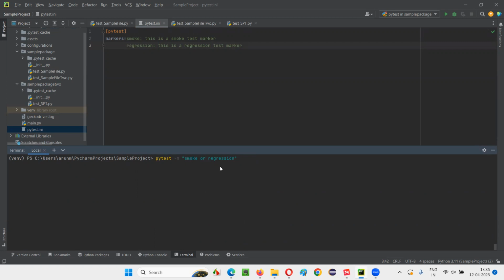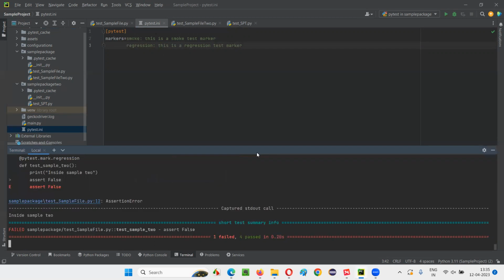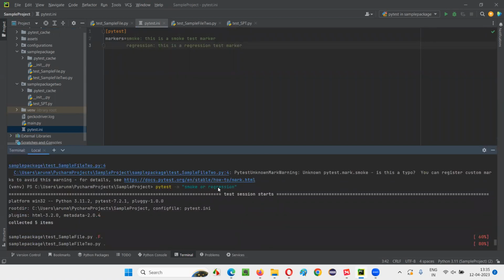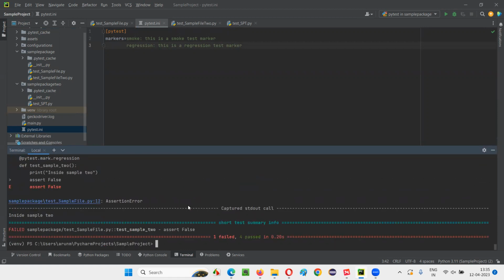This smoke and regression are now specified as custom markers. They are no more user-defined markers. They are now custom markers specified in the pytest.ini file, because of which, when I run it, you will not get any warning message. You see, you didn't get any warning message. Smoke or regression, I have run here, and there is no warning message. All the tests got run without any warning message.